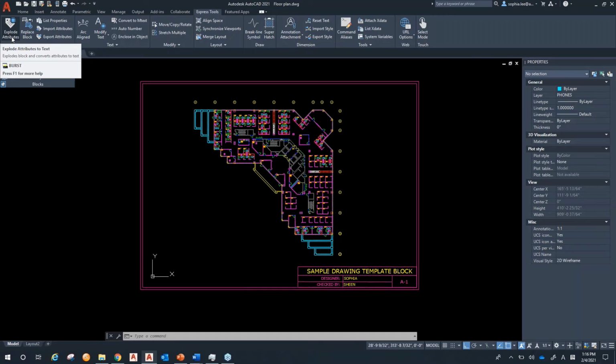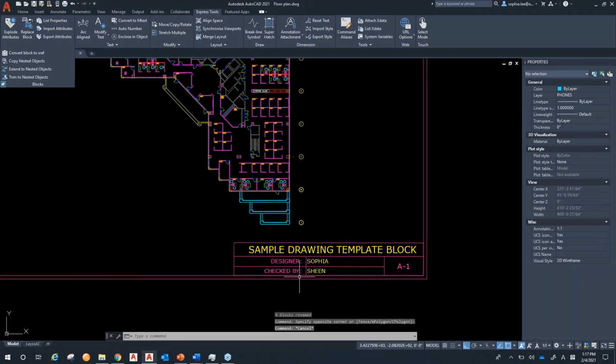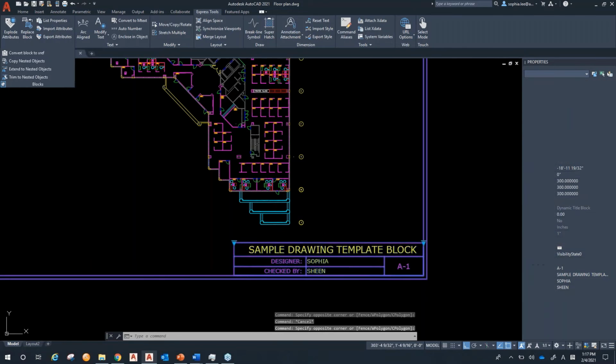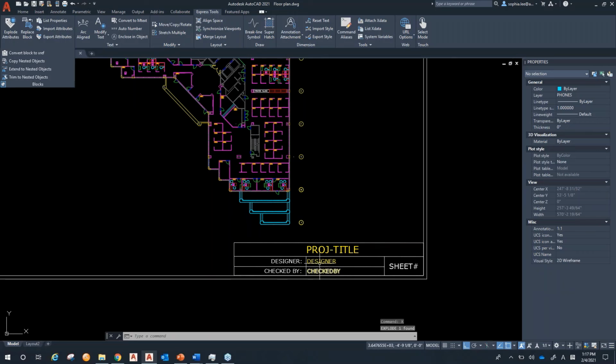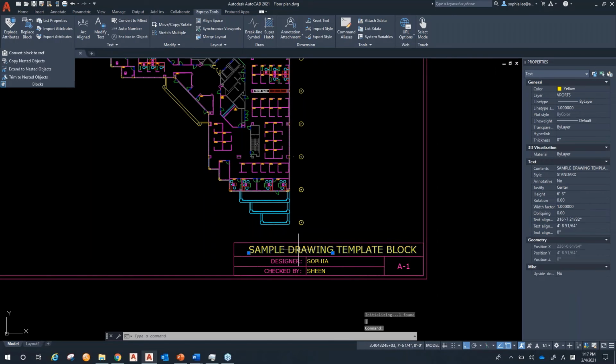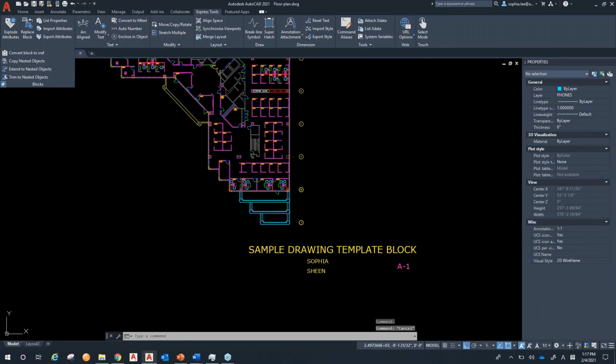If you use the explode command on the attribute block instead of the burst command, the written text will change into the tag value, which is specified in the attribute definition. So for example, here is a block with attributes, and you want to keep the text as it is, but if you use the explode command, then you see that it changes into the tag values. Let's go back and use burst this time. Then you can see that it's exploded, but the text has been changed into a text object and not the tag values.